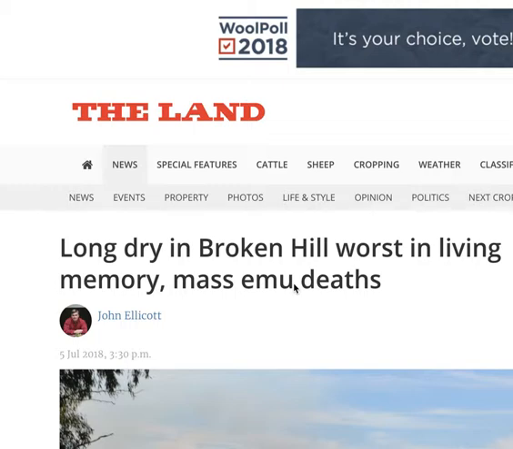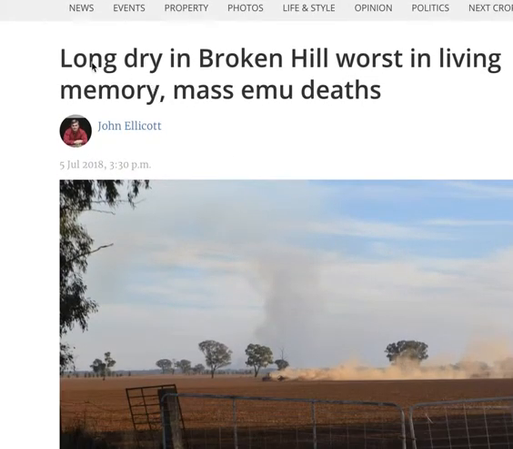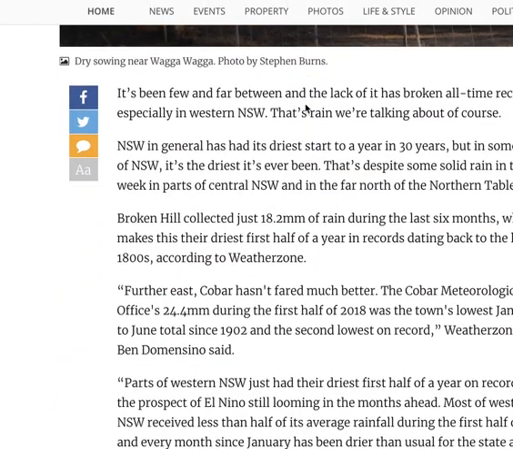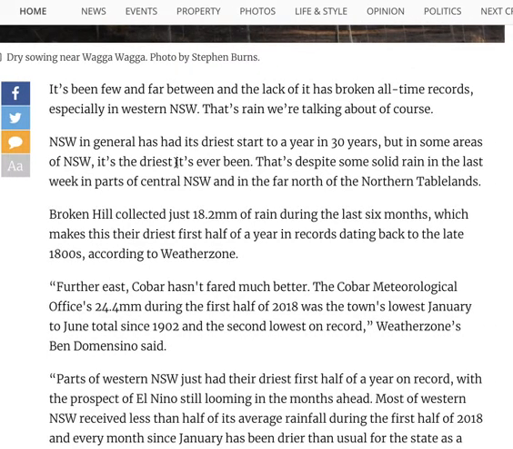So we're just taking a look at the last one, which is: long dry in Broken Hill, worst in living memory, mass emu deaths. New South Wales in general has had its driest start to a year in 30 years, but in some areas of New South Wales, it's the driest it's ever been. That's despite some solid rain in the last week in parts of central New South Wales and in the far north of the northern tablelands. Broken Hill collected just 18.2 millimetres of rain during the last 6 months.